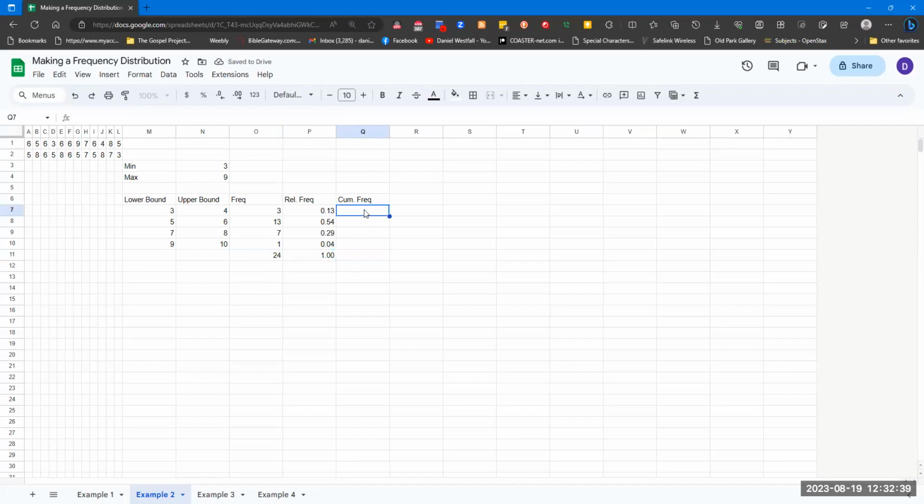Then my cumulative, put my 3 in there, and I'm going to put equals this plus this, and drag it down. And we get our 24 that matches. So let's do 2 more examples here.